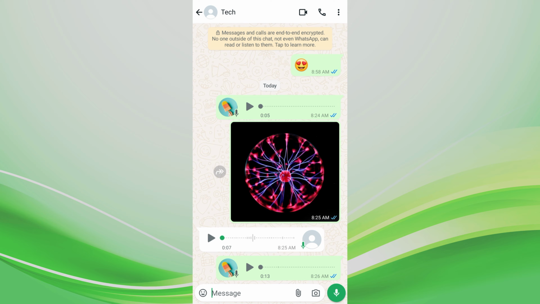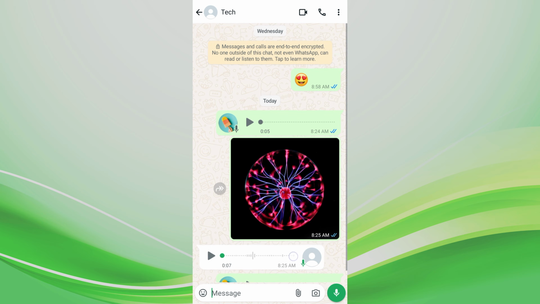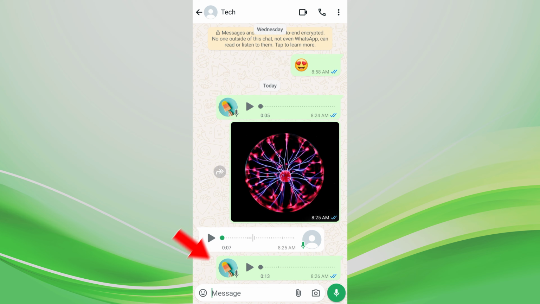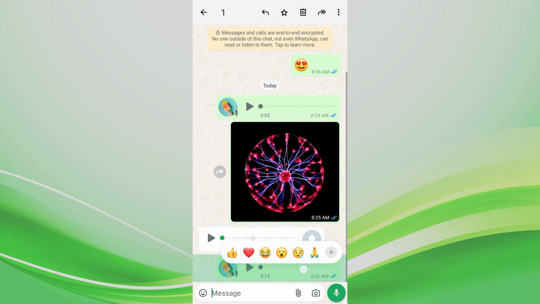Now, scroll through the chat conversation to locate the voice message you want to delete. Once you find it, long press on the voice message until a menu option appears at the top. From the top of the screen, tap on the delete icon.